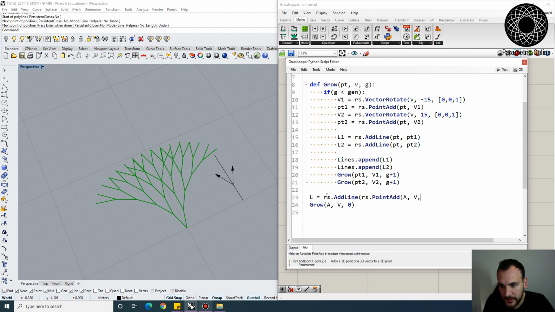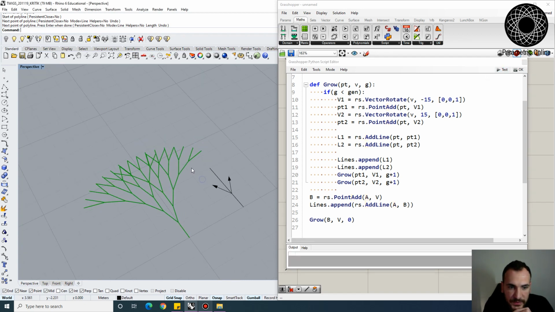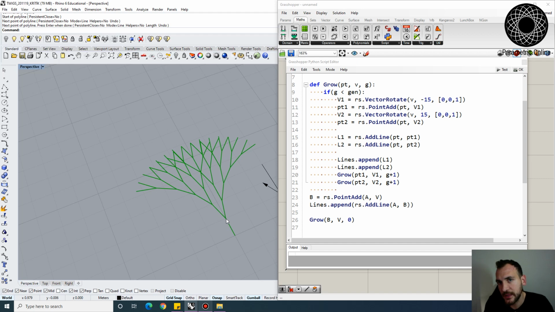We want to add A to V, and we want to draw a line from A to AL, and we want to append this to lines that append. But actually we want to pass this new point, so we can define it as B, right? So B equals rs dot point add A to B, A to V, and then we can just draw a simple line from A to B. And here, instead of A, we can use B, so that this would be displaced a bit more. So there it is. So we draw a line first and then start bifurcating.